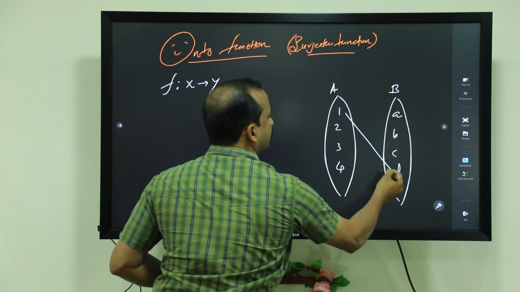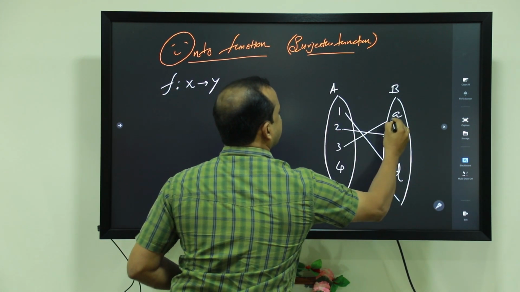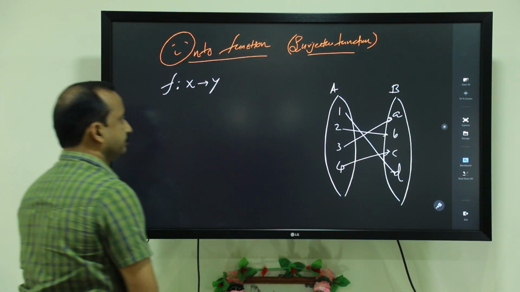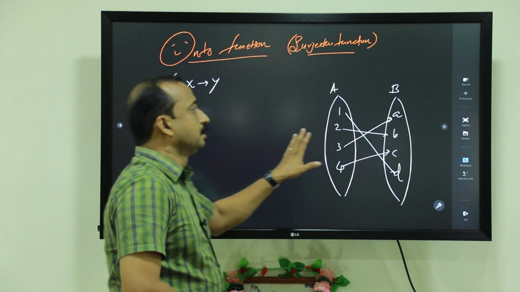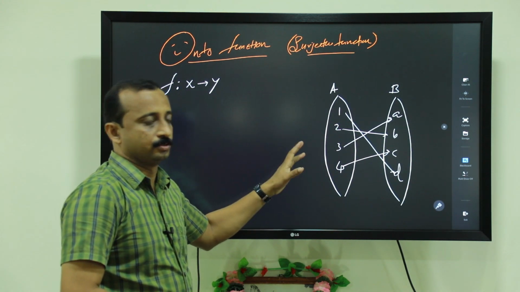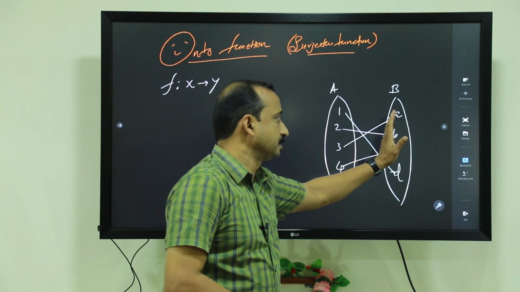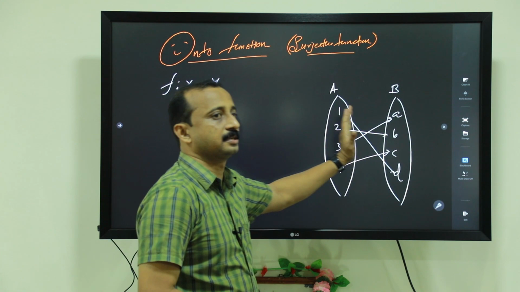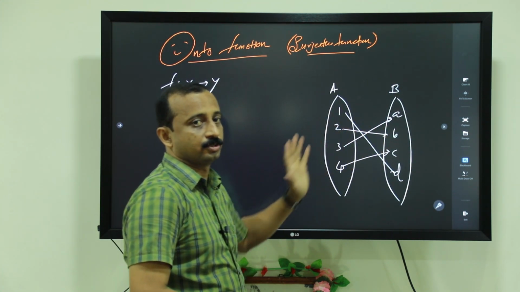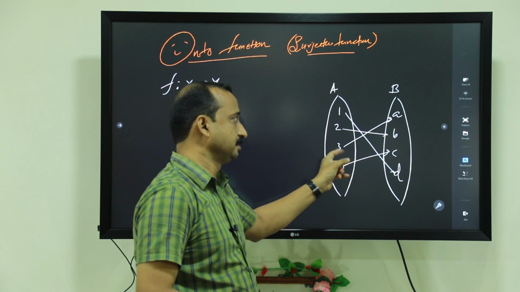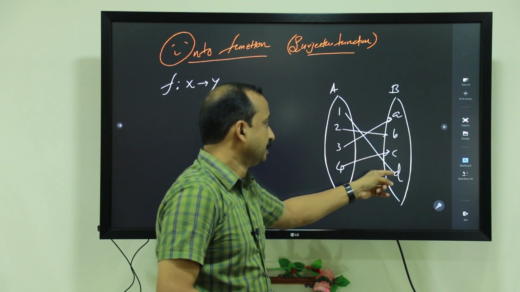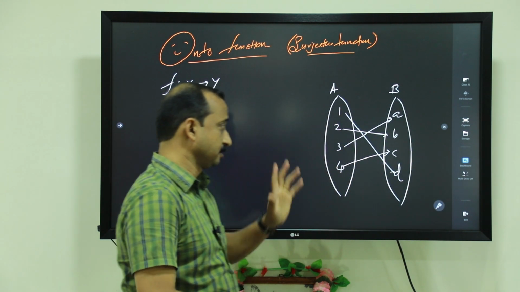Here one image is D, 2 images B, 3 images A and 4 images C. Here the function is onto. You check in the second set every element for a pre-image in the first set. Clear? A's pre-image is 3, B's pre-image is 2, D's pre-image is 1 and C's pre-image is 4.